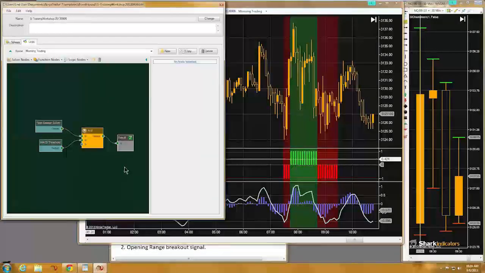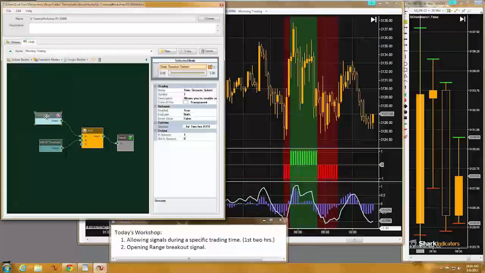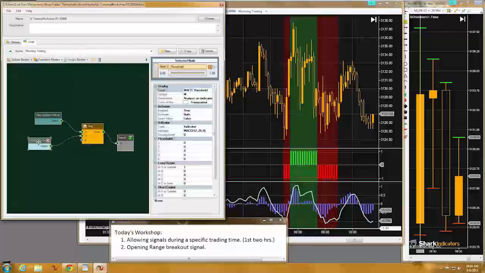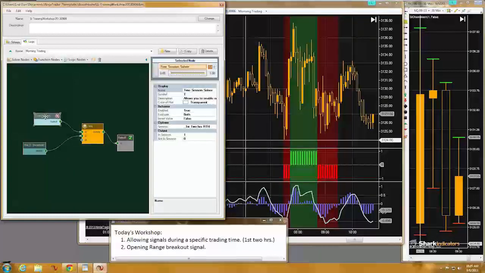All right, so that essentially is the first one. Very simple, straightforward. Just use a time session solver with an AND node, and essentially this leader would represent the rest of your system that you only want to provide a signal during whatever time of day that you set up in your time session solver.